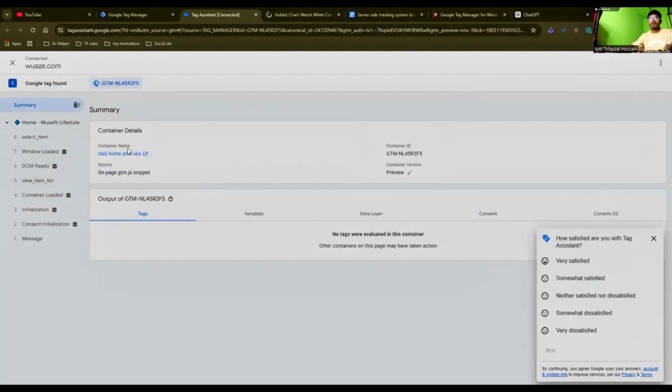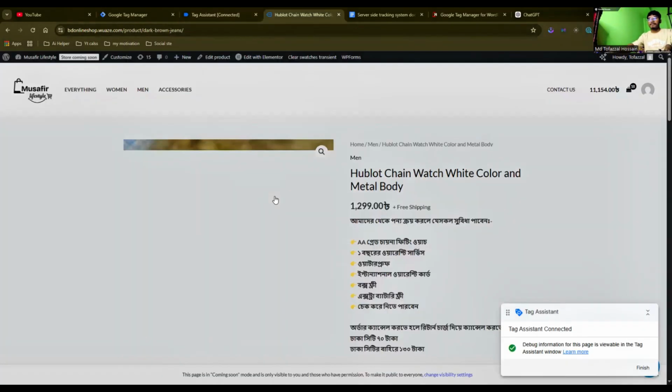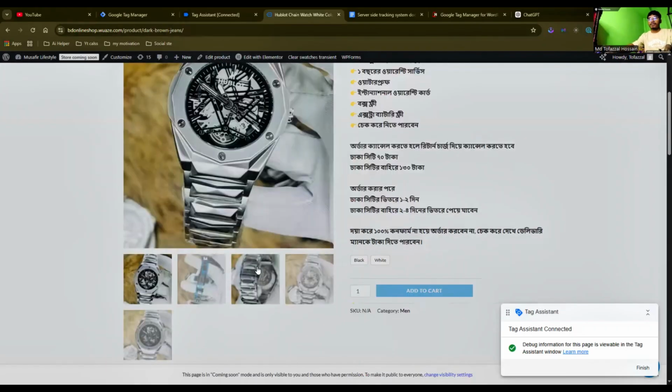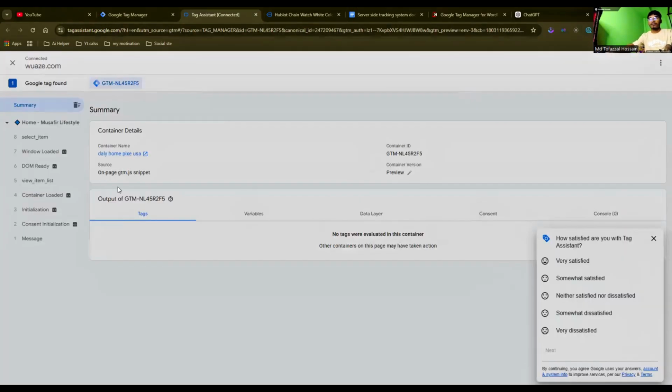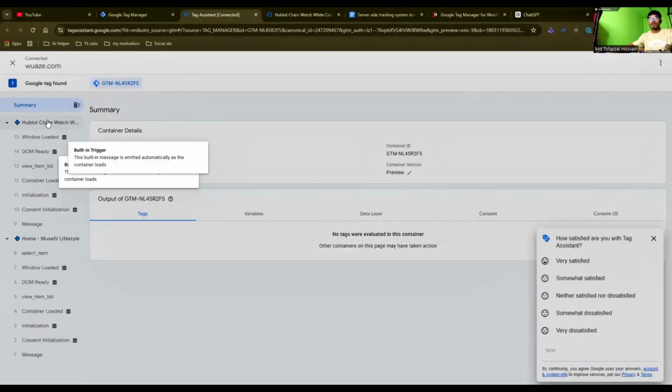Page view event, I think, fired in here. Okay. Yeah, look, Hublot watch chain fired. It's successfully fired.